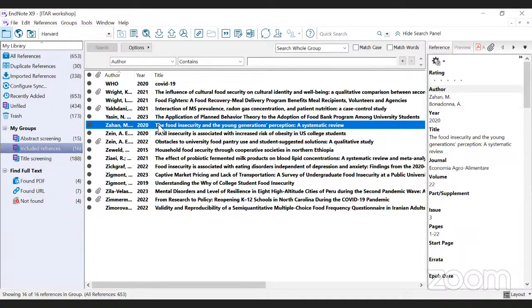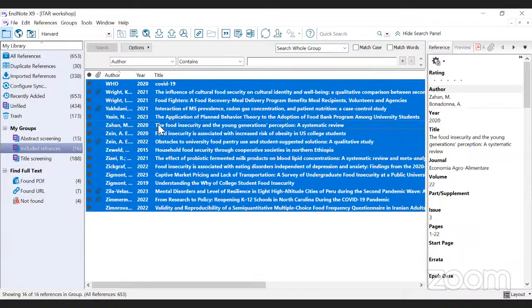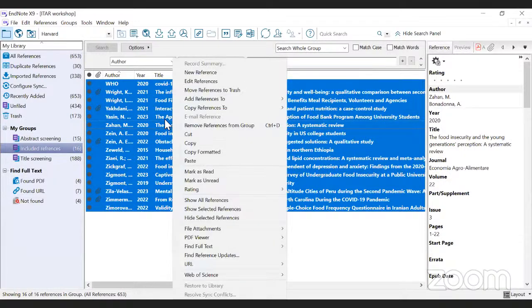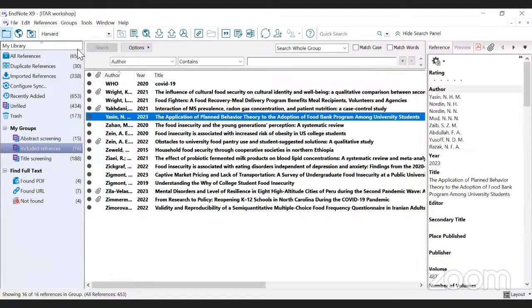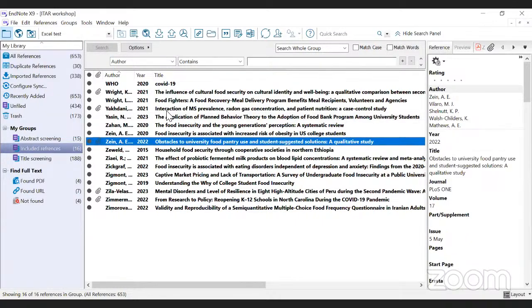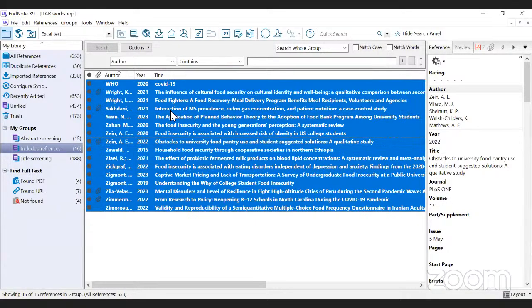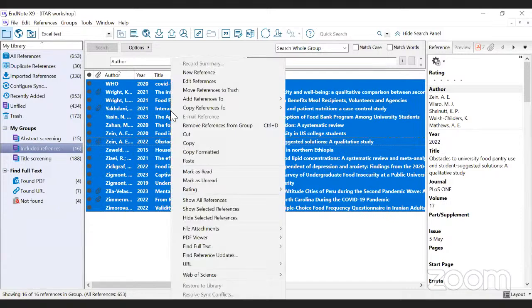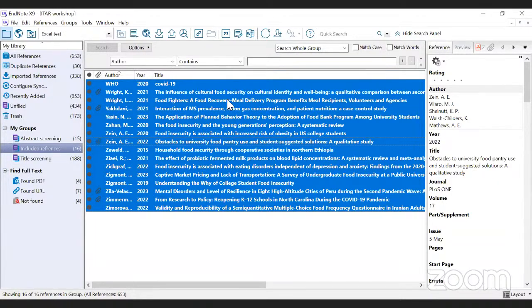Now I'll select them all. Oh, sorry. Before that, we need to choose the output style. Excel test. Okay. So now we choose the output style. Control A, select them all. When you want to do copy, it is important to choose copy formatted. Okay. Copy formatted. Now I'll show you in Excel, just a minute.